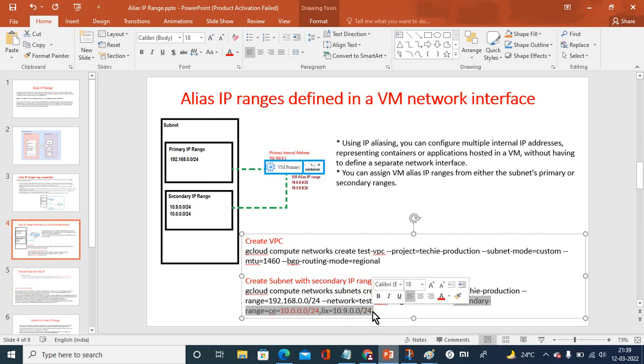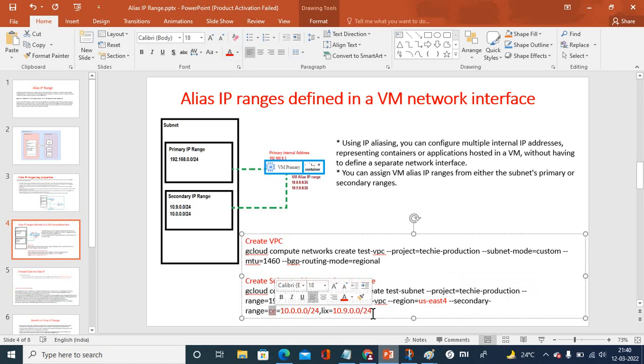So if you take a copy of this command, you can change the highlighted things and you can use this. Only you need to make the changes here. If you want to create it in another region, you can change the region. Secondary name you can change because this is the secondary range. You also can change the name of the secondary subnet IP range, and this is my primary IP range.